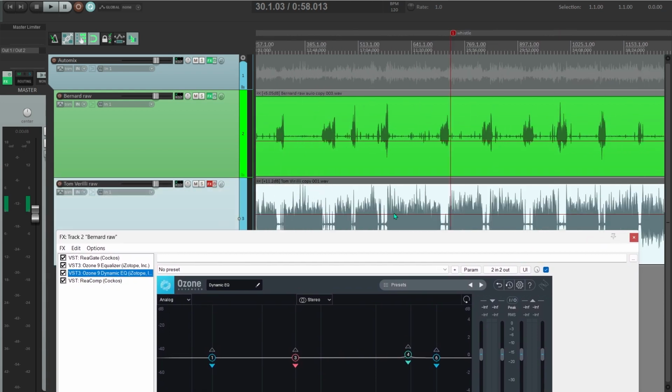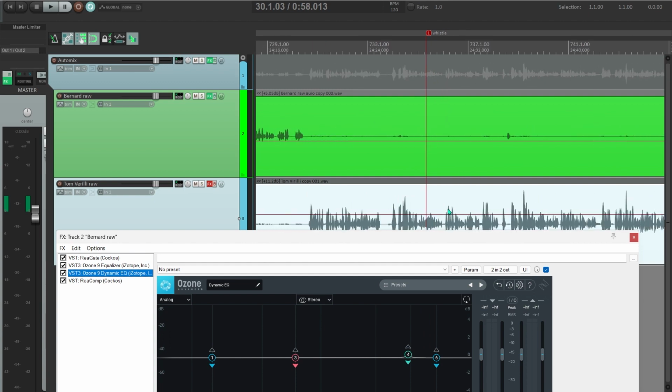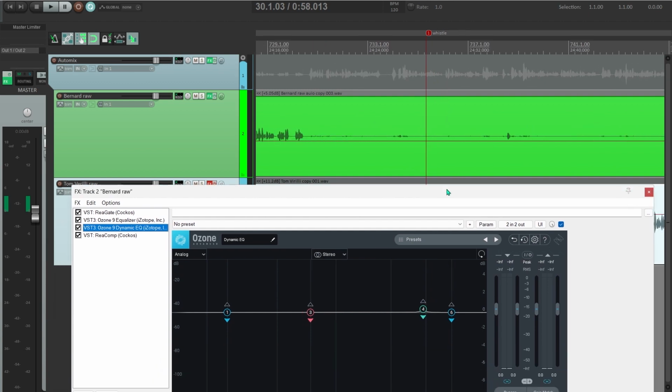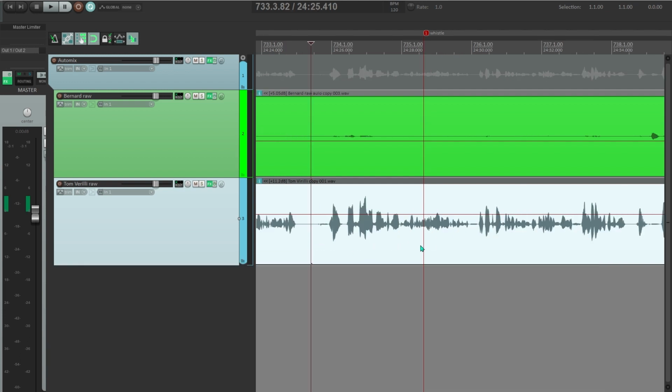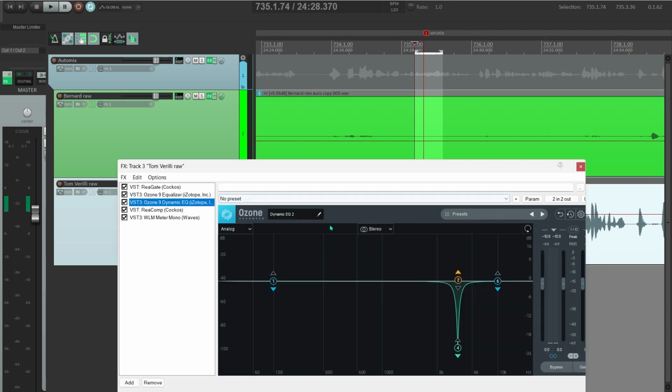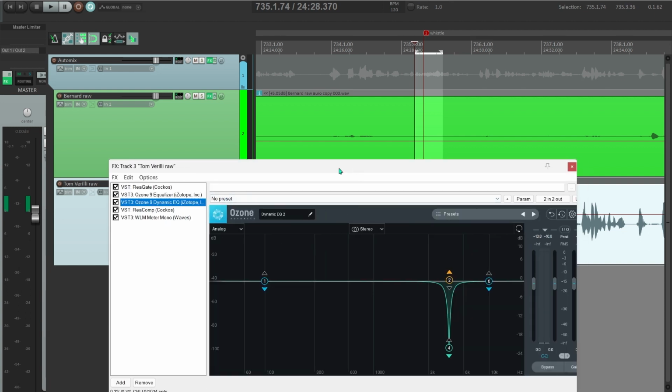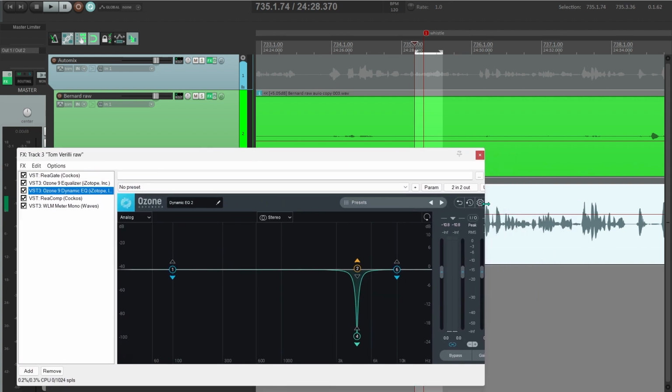So an example of this might be maybe some really harsh sibilance that I couldn't deal with using the de-esser. And so an example where I might use the dynamic EQ is this spot here, where if you listen to the S sound, you're getting kind of like a whistling with it.